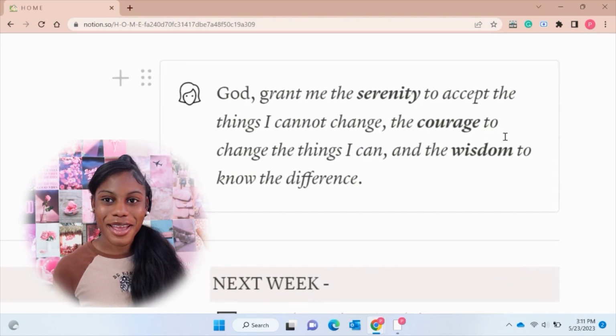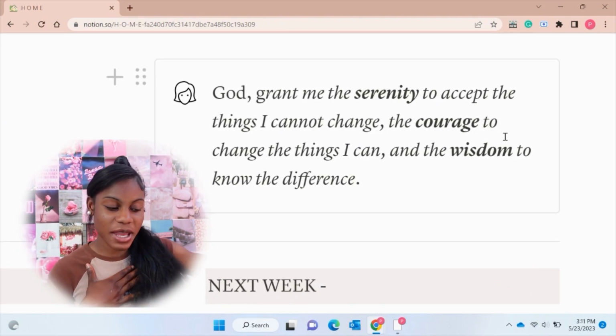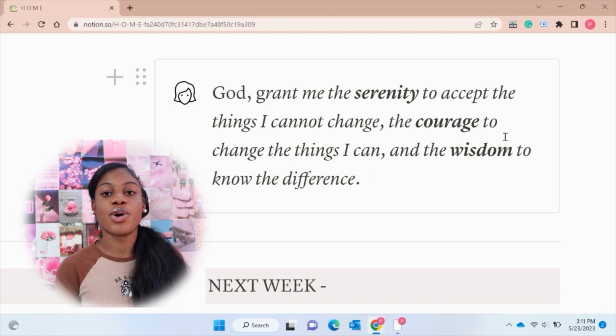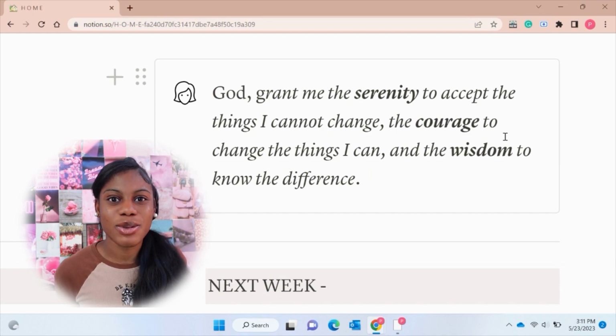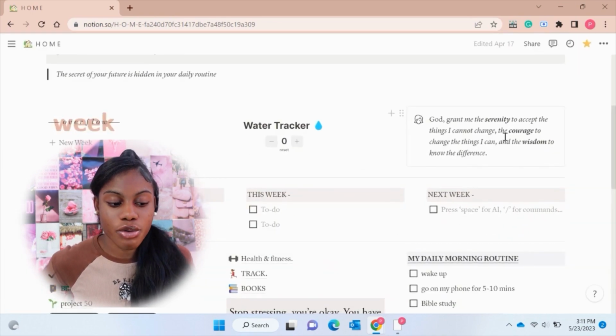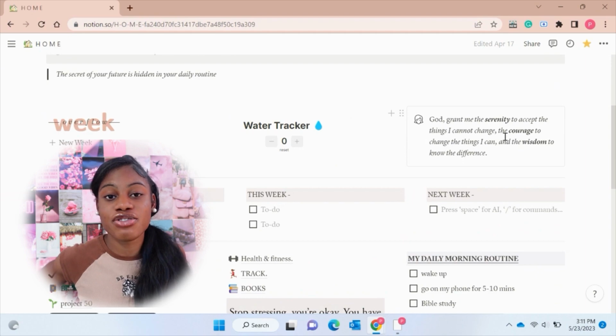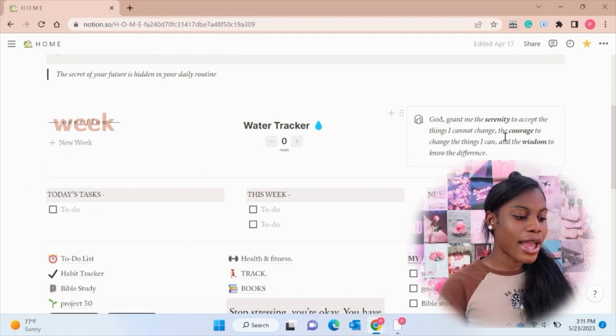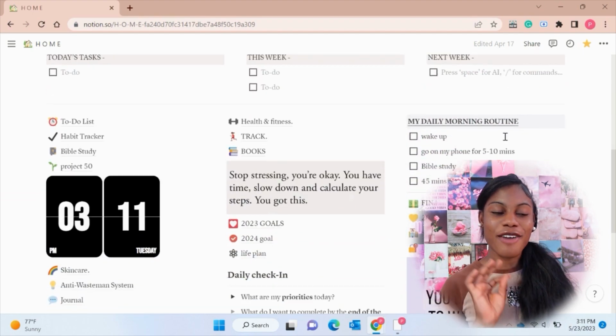I am a Christian, so this quote really spoke to me. It says, "God, grant me the serenity to accept the things I cannot change, the courage to change the things that I can, and the wisdom to know the difference." There's a lot of stuff that happened to me, especially in the last couple of weeks, and looking at this quote, if I can't change it, I should not worry about it. I should just let it be and accept it. And then below that we have where the magic actually happens. We have all my pages.